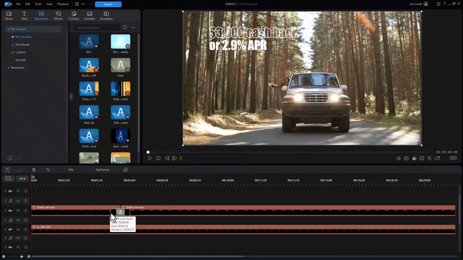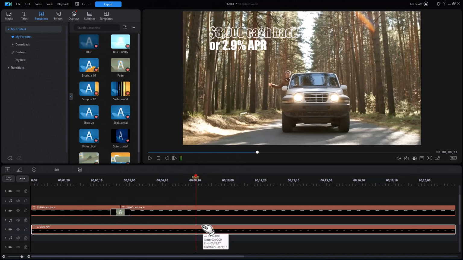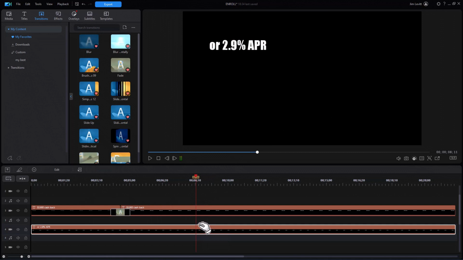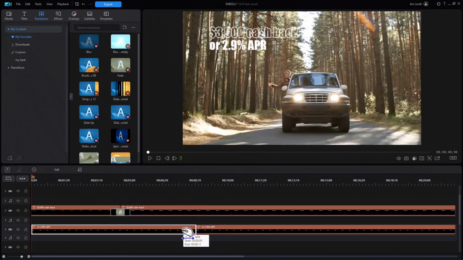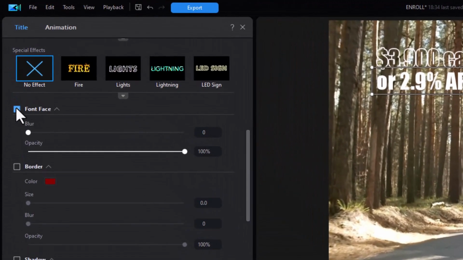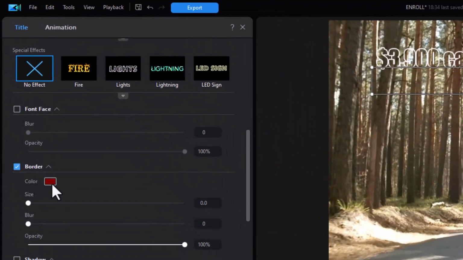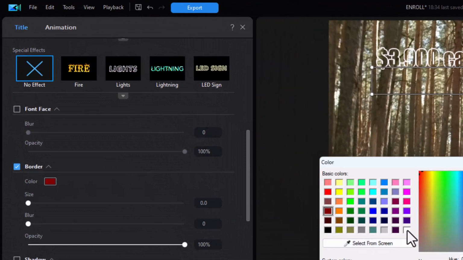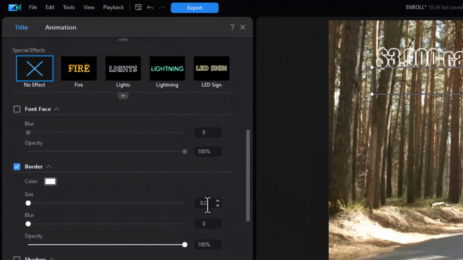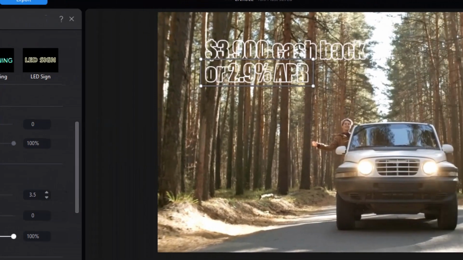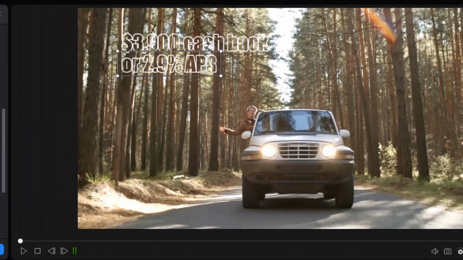Now I don't want it to transition in the same place, so I'm going to move over a little bit farther. Here's where I will split this with Control T. And I'll take the first part and we'll go into our edit mode. I'll turn the font face off, turn the border on, change the color to white like we did before. And then we'll give it the same size of border, 3.5. Press enter, and there we have the difference.